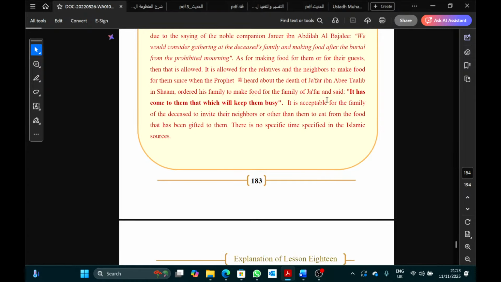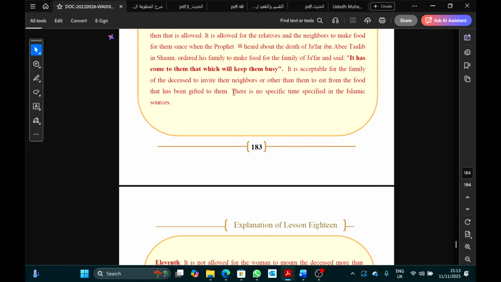The Shaykh mentions the evidences for that. If somebody gives them food, then that's fine. And if you can gift the food, you can invite others. No.